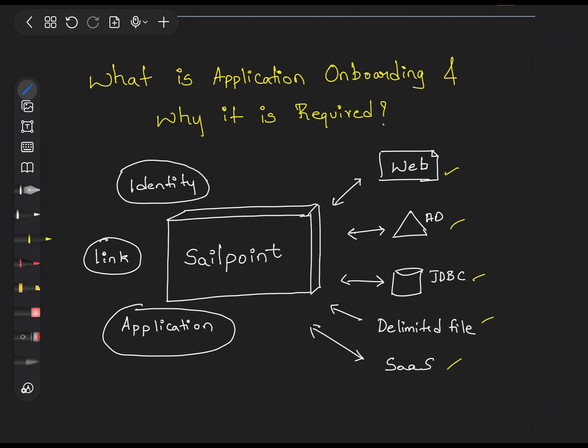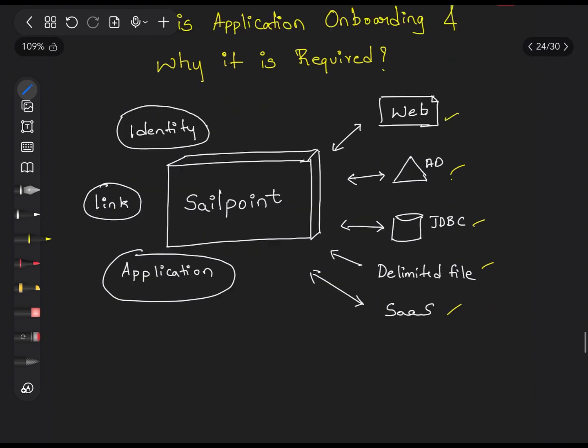So how does it happen? First, we need to onboard any application into the IAM tool. Here, we are considering SailPoint IIQ. So first, we need to onboard the applications. An application may be some REST API or web service application, or Active Directory. There may be multiple domains in Active Directory, then JDBC, delimited file, and SaaS applications. Each application will have some set of users, so we call it an identity.